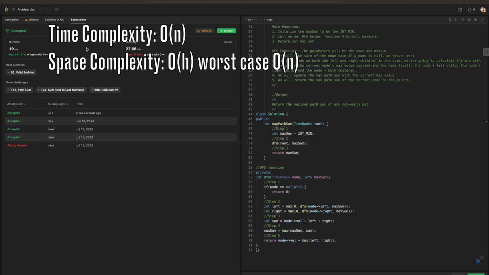However, the space complexity is going to be O of h, where h is the height of the tree, and this space is used for the recursion stack in the depth first search, with the worst case scenario being a skewed tree resulting in O(n) space complexity. So yes, this was binary tree maximum path sum.